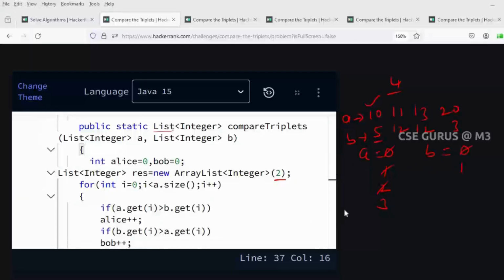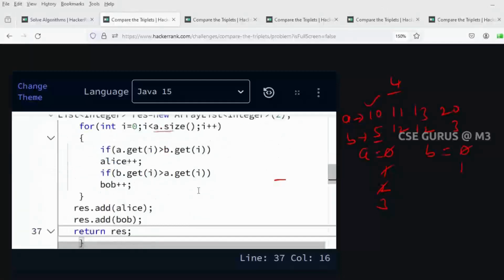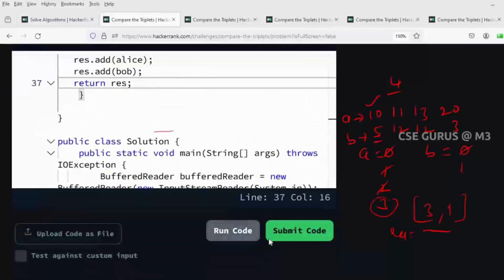These two values are to be added into the result list. You cannot directly return them, so in order to return them, first add them. So I added those values. For example, the value 3 is added to the list, which is result.add. That add method will add the element to the list, Alice's first, then result.add Bob's next. So it will add 3, 1 inside the list, which is result, which you are returning finally. That is what is expected. We will run the code.